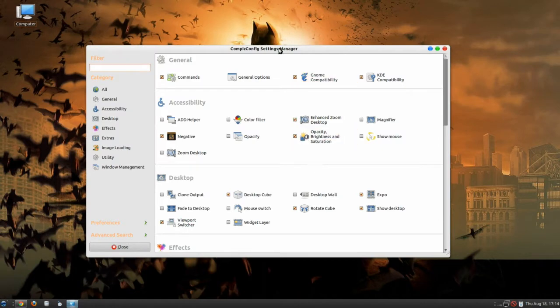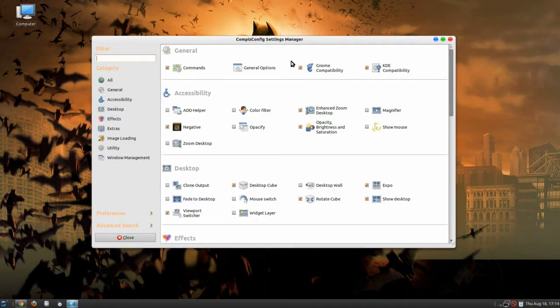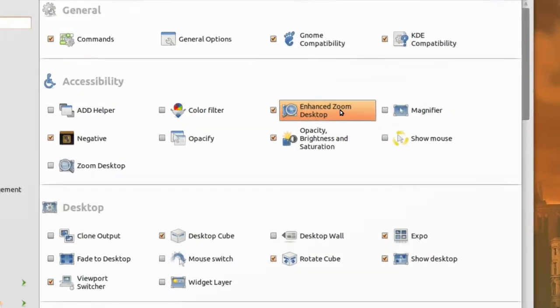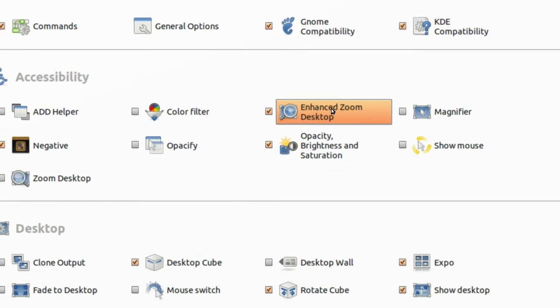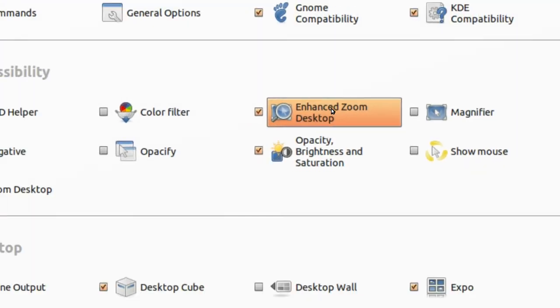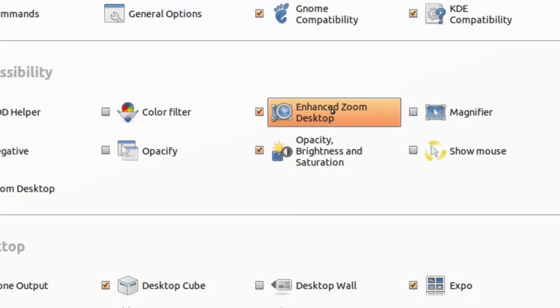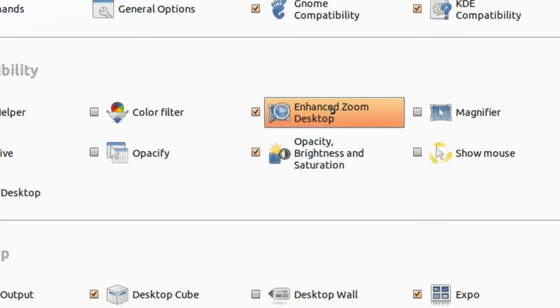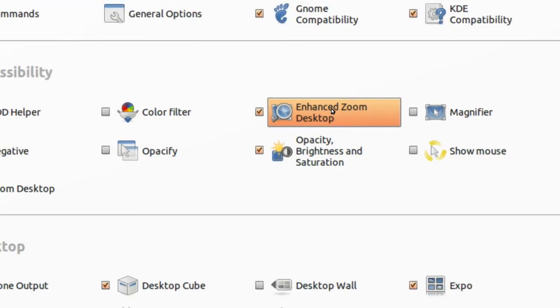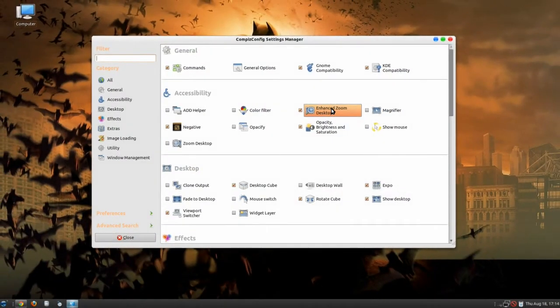Okay, so we open up Compiz Config Settings Manager, or CCSM. And right here we see Enhanced Zoom. I have that and I use it in my screencast tutorials, as I do now, this Enhanced Zoom. Okay, then we have this opacity thing. It's just a default thing. I've done nothing to that one.